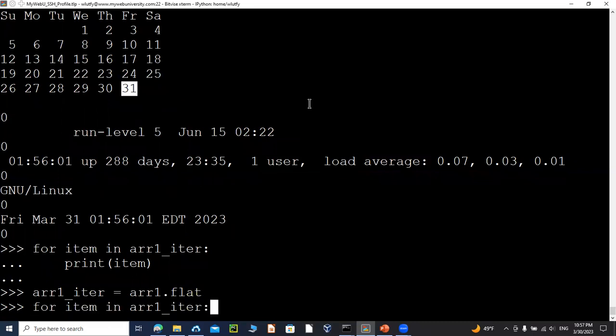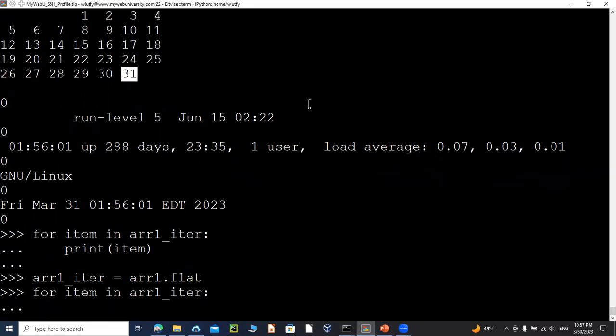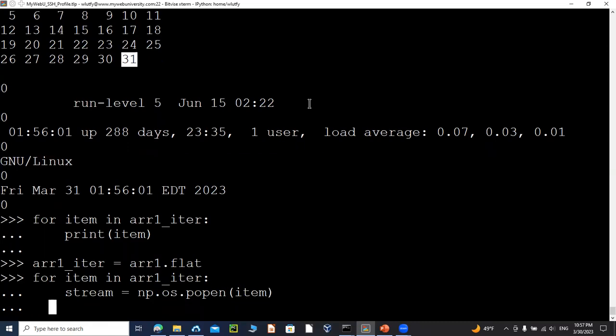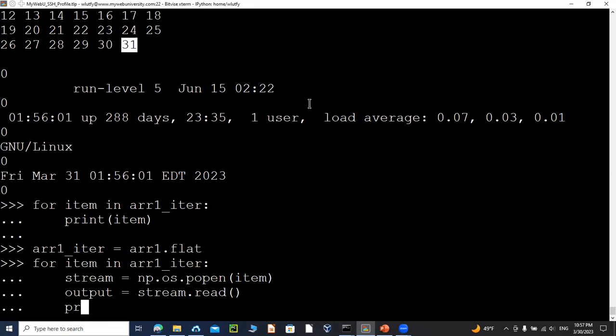This time, if I do this one for item in iter, this time I'm going to use the stream. So I say the stream is equal to os.popen, and then here I've got to say item, and right here I'm going to say output is equal to stream.read. So we read the stream and then print the output.